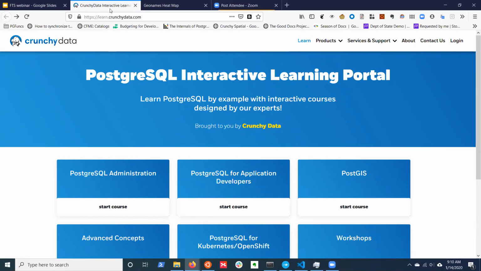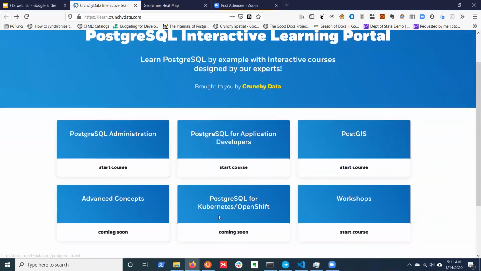What you want to do is go to learn.crunchydata.com, go to PostgreSQL for application developers. We have a whole bunch of free learning modules here. We have some on PostgreSQL administration. We have a whole section on PostGIS. And the ones that are filled out now are also PostgreSQL for application developers. We will be adding advanced concepts and PostgreSQL for Kubernetes and OpenShift soon.